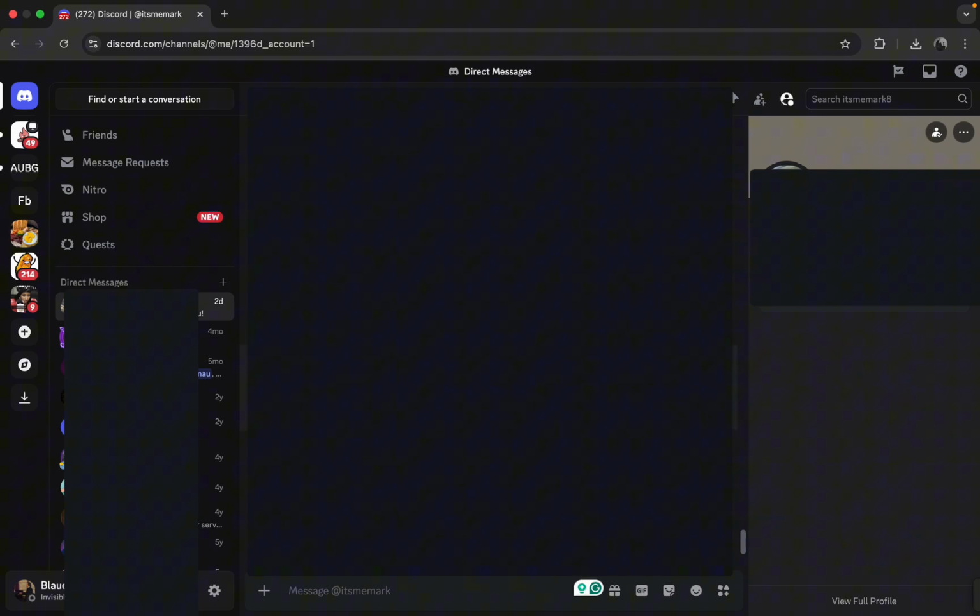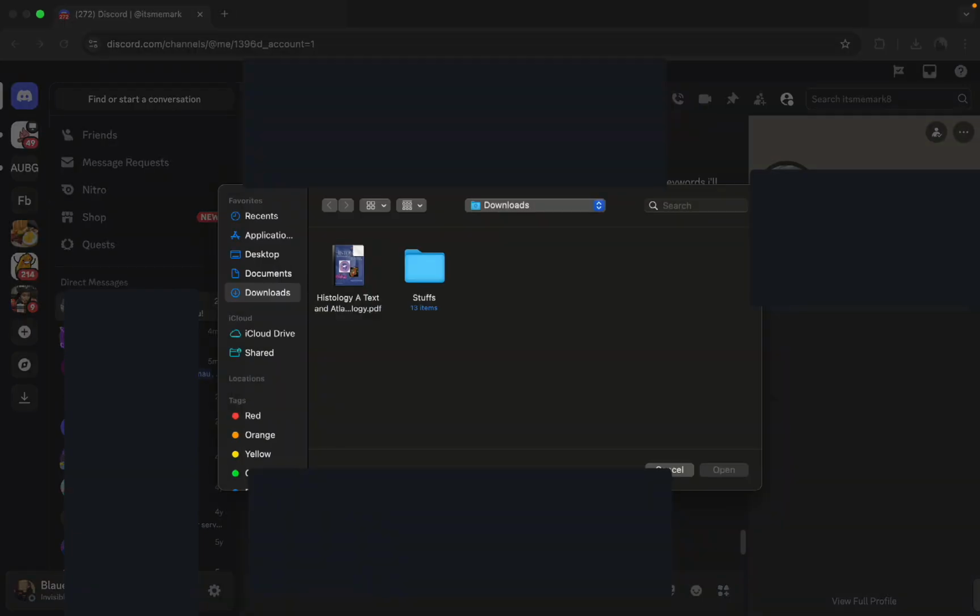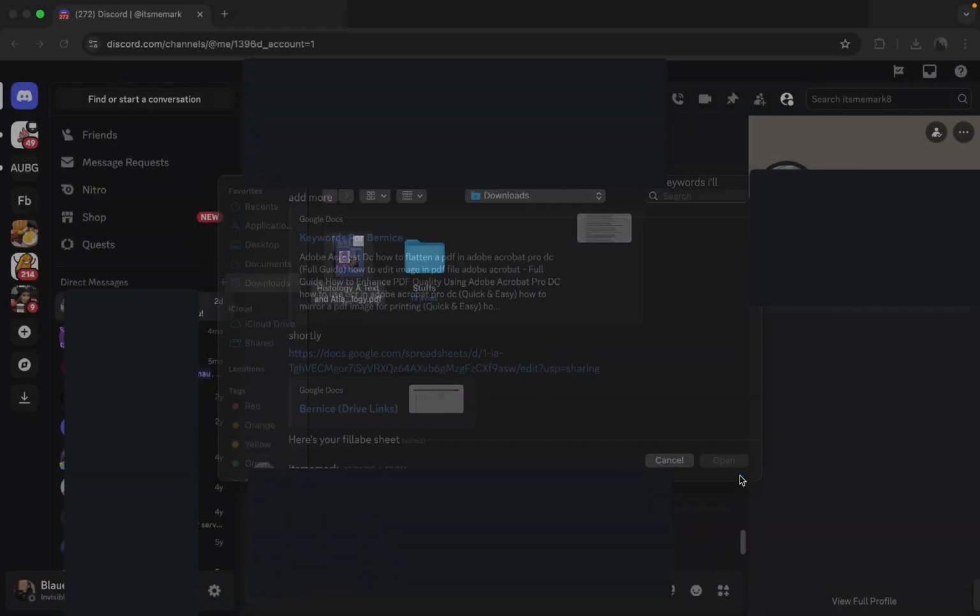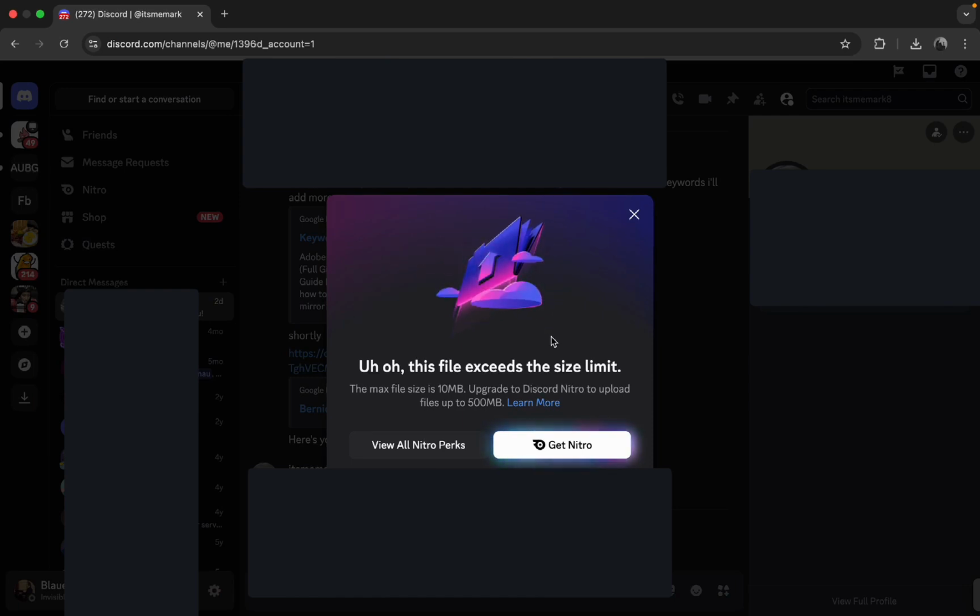So, if I go here to Discord and I open up a conversation, I'm going to click on the plus icon over here at the side of the message box. Then I'm going to click on upload a file. Then when I go ahead and upload a file, as you can see, I'm not able to upload it because it exceeds the size limit of 10 MB. And apparently you need to upgrade to Discord Nitro in order to upload larger files.